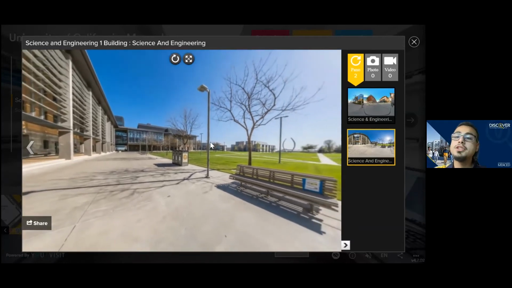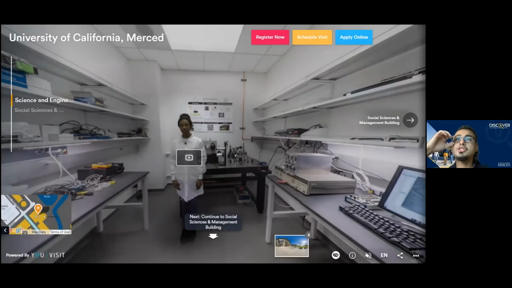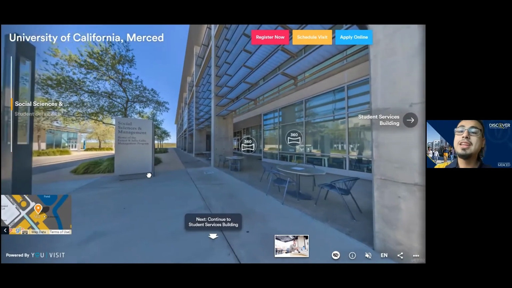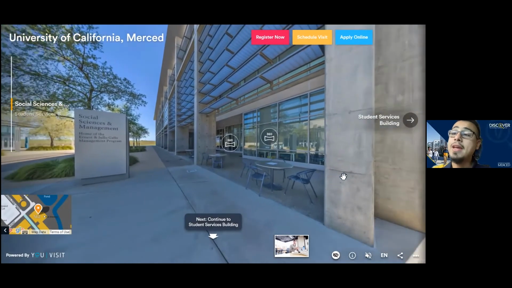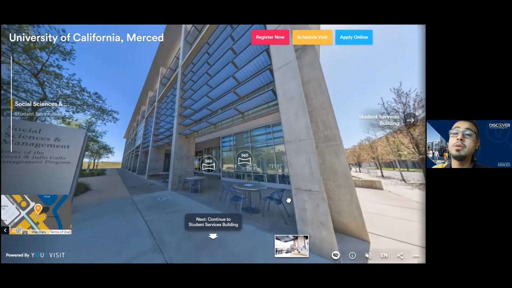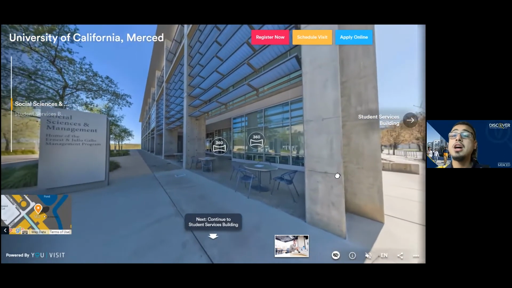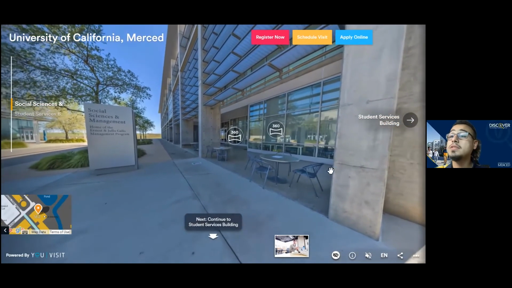But let's move on to the next building, which is our student services building. Or actually, we're going to be looking at the social sciences and management building first, and then we'll hop over to the student services building. So this building consists of research centers for topics such as psychology, cognitive science.